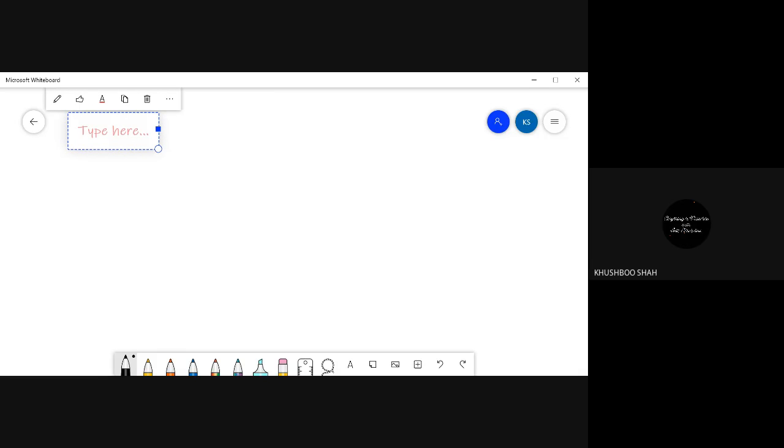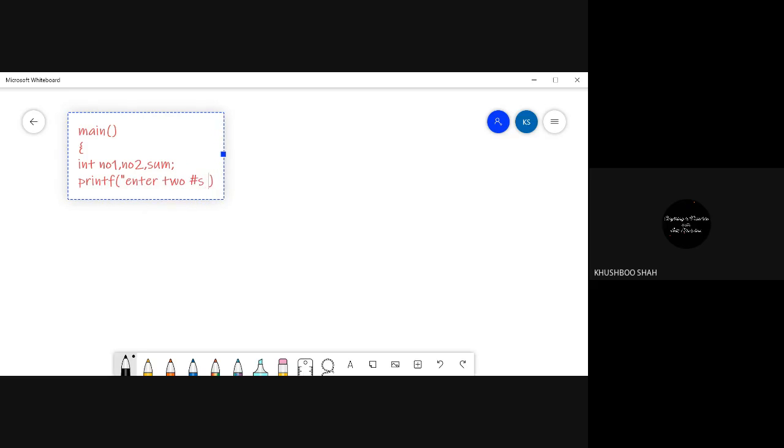Okay, so let's quickly write the program line by line. We'll start from the main function, that is our void main. Then we'll have integer no1, no2, and sum. Then we'll take the value from the user. I'm writing this in a short manner.